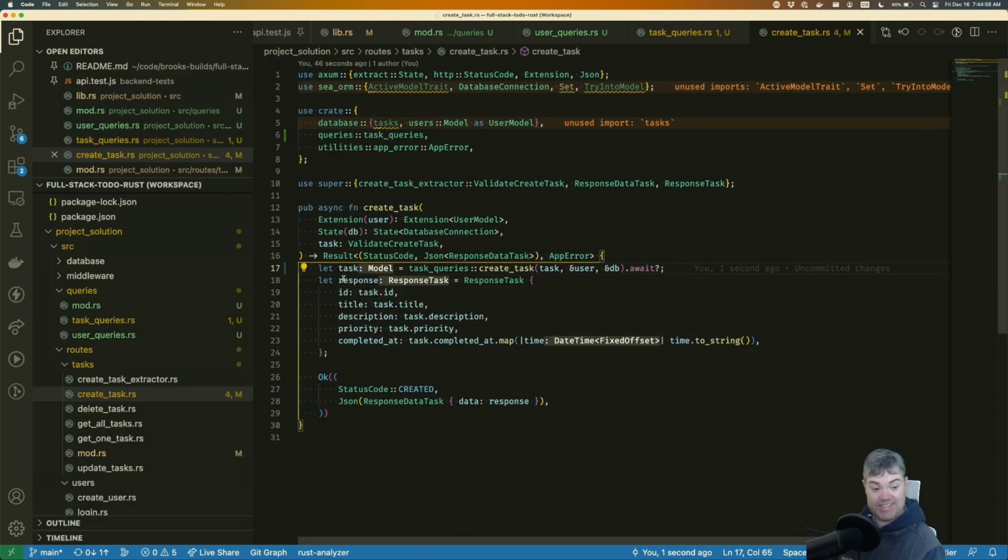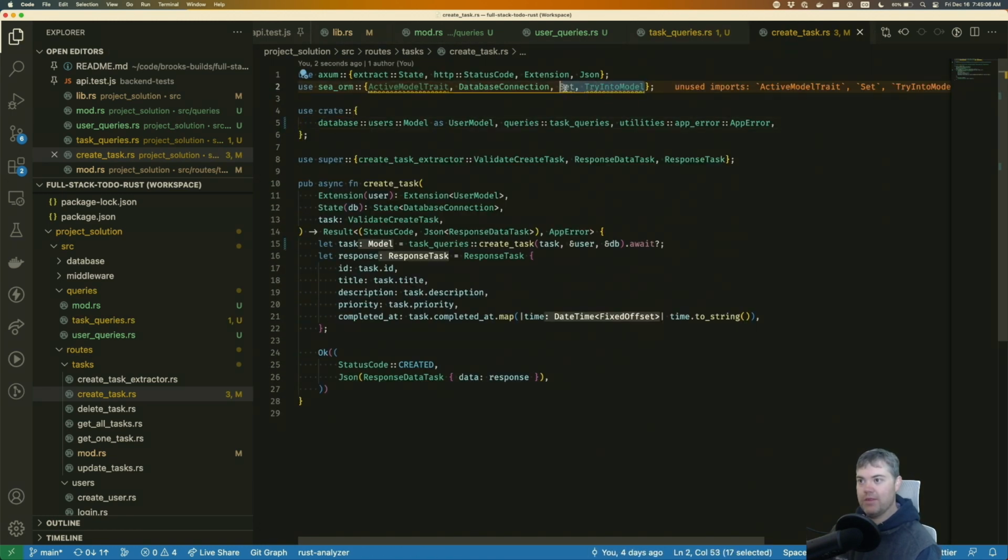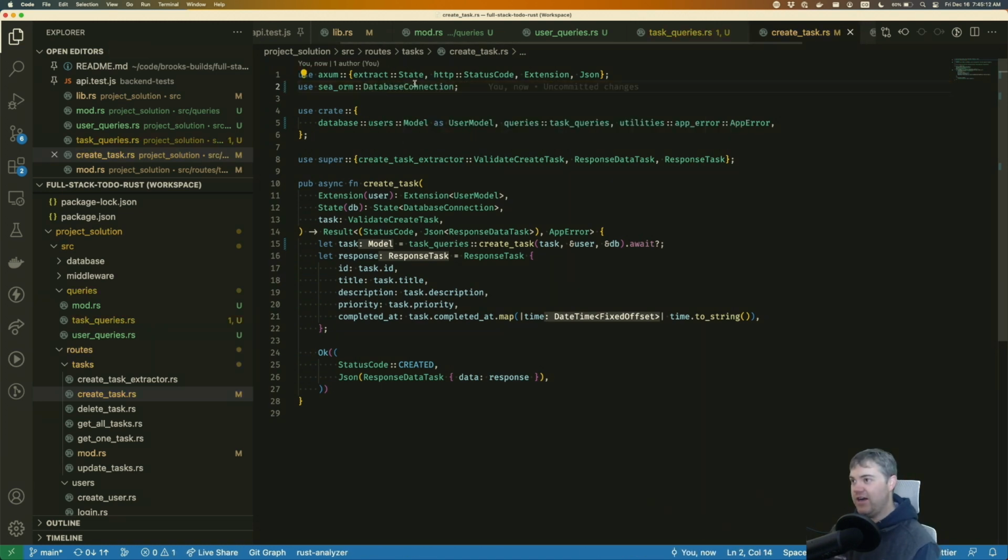and our create task is a lot simpler. We don't have all this in here. Let's fix all these warnings. Get rid of all of you. Get rid of you. This entire file, this entire route is now a lot easier to follow along with. Okay, so what's next?